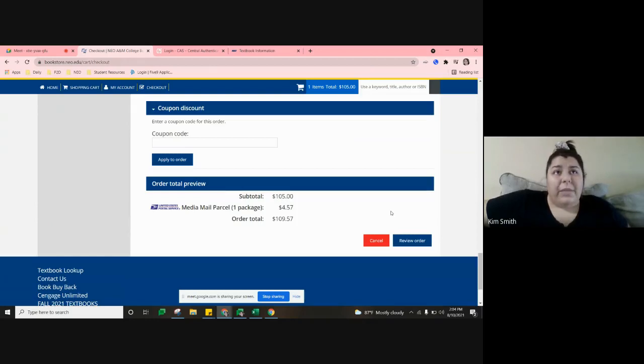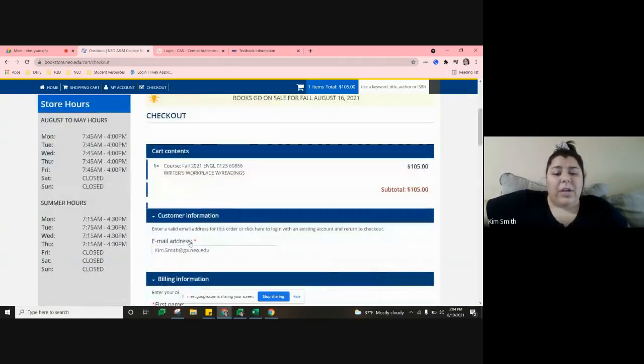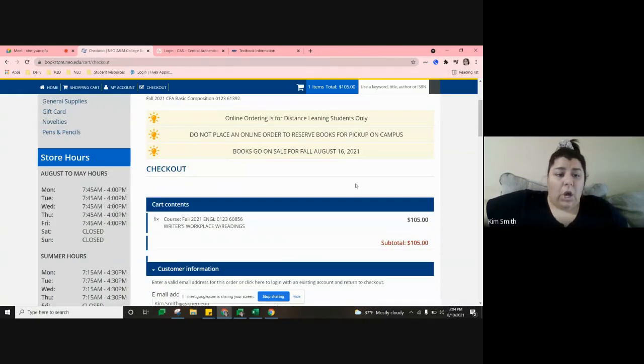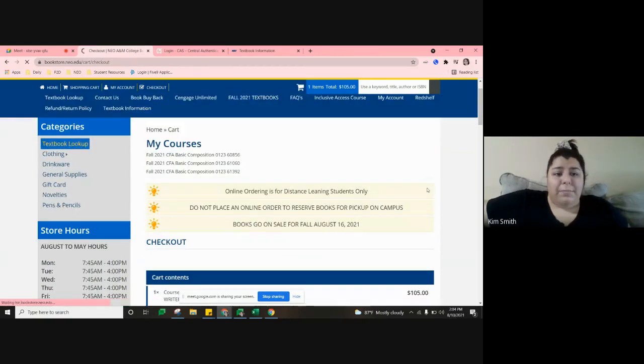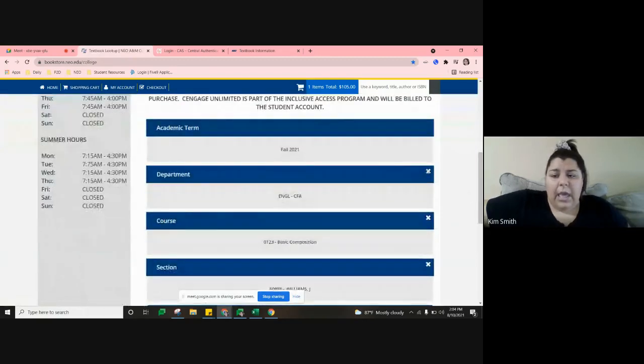Then it'll ask you to submit your order after you go through this step, and it'll show you a confirmation. Hopefully you used your NEO student email address at the very beginning. This way they can send you tracking updates and things of that nature so you know where your textbooks are. So that's basically the process for a run-of-the-mill textbook, easy peasy.